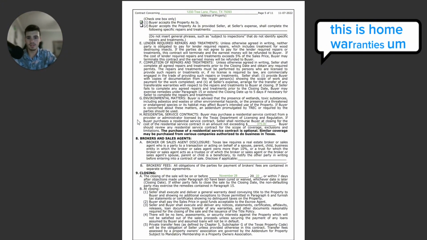This is home warranties. Buyer may purchase a residential service contract from a provider or administrator licensed by the Texas Department of Licensing and Regulation. If the buyer purchases a residential service contract, the seller shall reimburse the buyer at closing for the cost of this residential service contract in an amount not exceeding, in this example, $375. The buyer should review any residential service contract for the scope of coverage, exclusions, and limitations. Purchase of a residential service contract is optional. Similar coverage may be purchased from various different companies authorized to do business here in Texas.